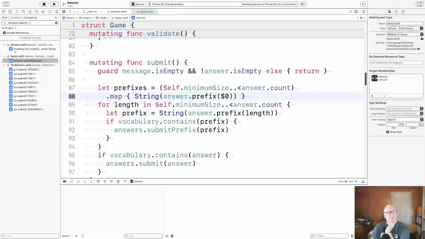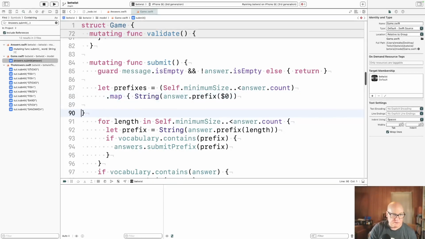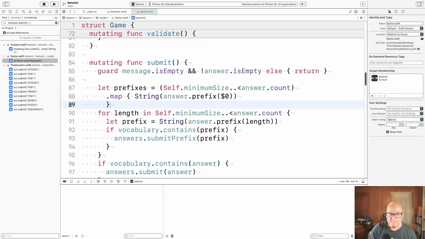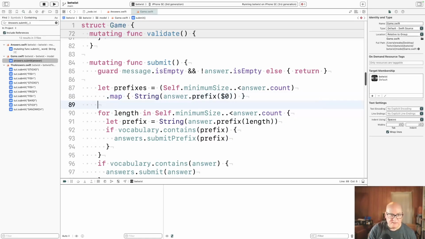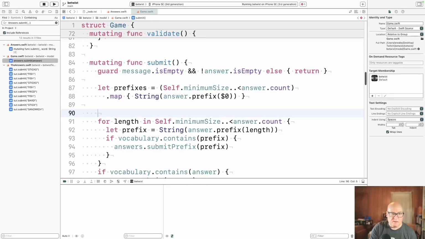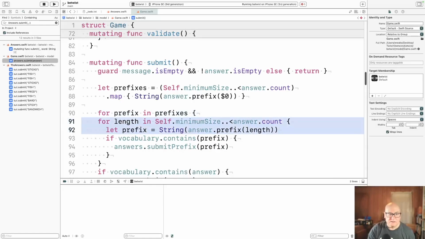Okay, so that gives me the prefixes from 4 up to my answer length, but not equal to it. So if I get a 6-letter word that's 4 and 5, I will make a 4-letter word and then a 5-letter word. And then I'm going to say, whoops. I'll get it right eventually. All right, and then this next block, I'm going to say for prefix in prefixes, do this.